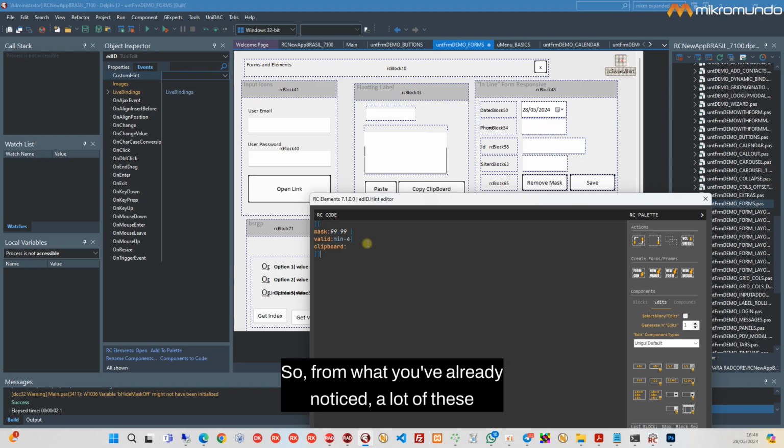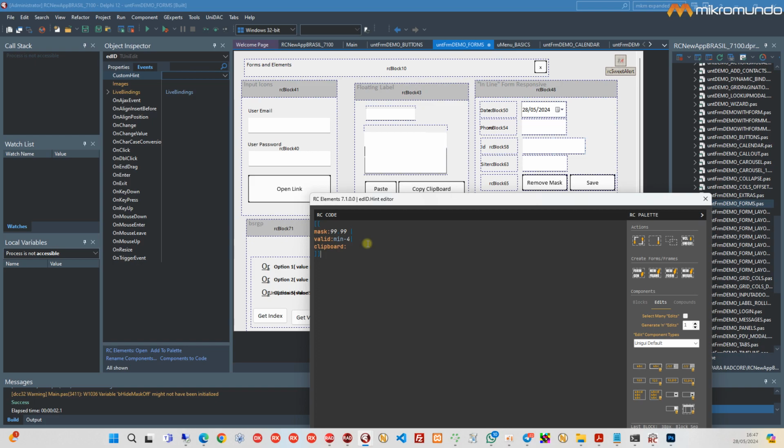So, from what you've already noticed, a lot of these dynamic attributes that RadCORE offers reduce coding in the application, and that's essential for us. Depending on the number of forms that your application is going to have, with a lot of features that are contained in RadCORE, you're going to get a code reduction. Code reduction also implies the reduction of the project as a whole. So let's talk about validation.